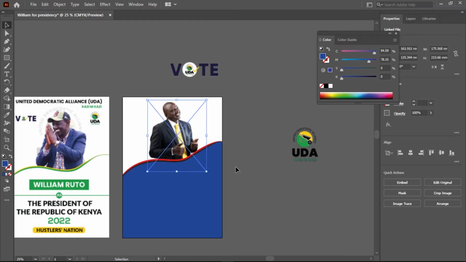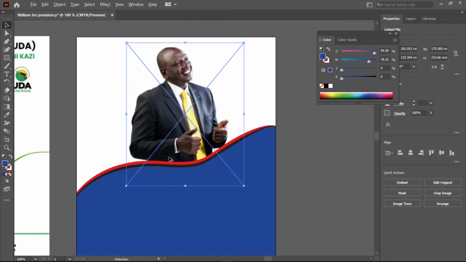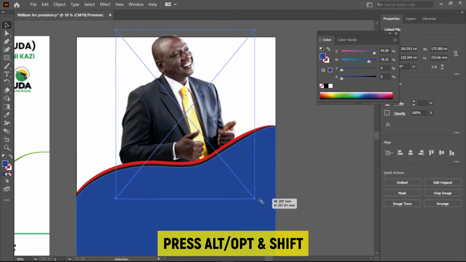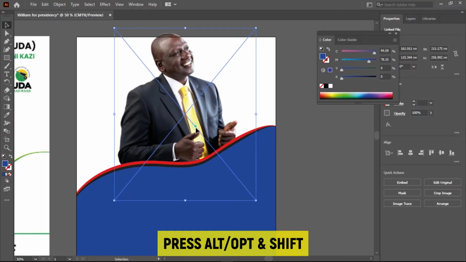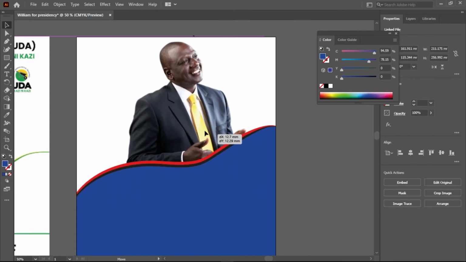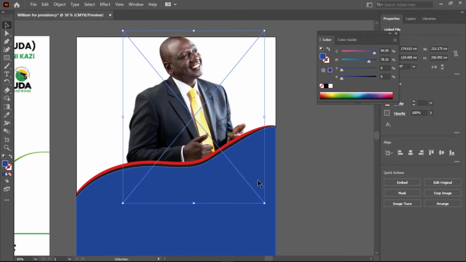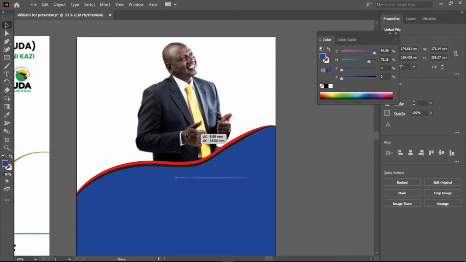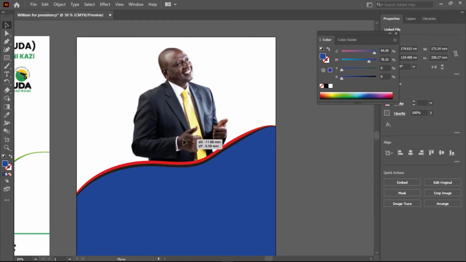I feel that's okay. If you feel that is too small, you may make him bigger by just coming here and clicking. You may hold Alt and Shift so that you make sure that it is uniform. So you may make him as small as you want, but I believe the first one was okay because I need his hands to be seen, just like that.